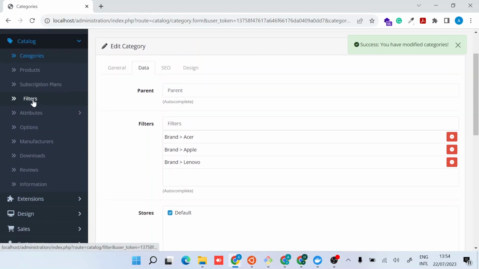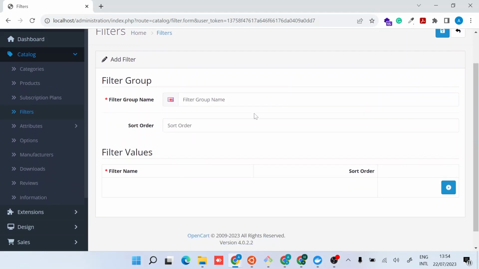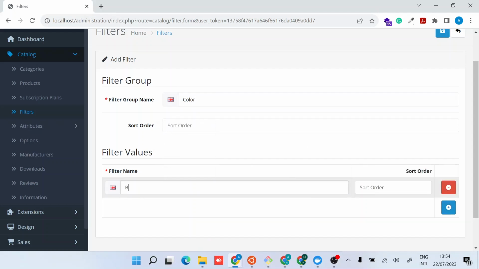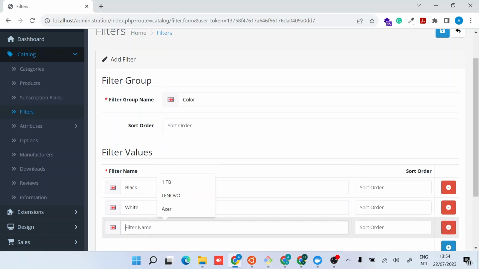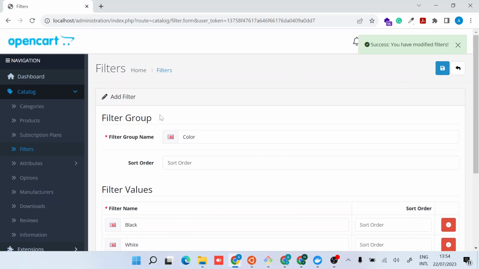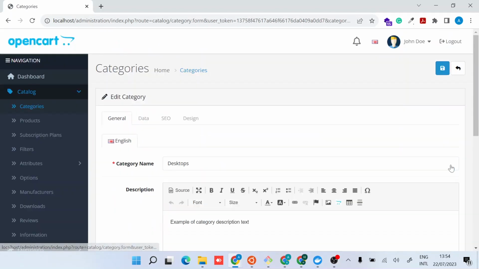Once I have that, I can still go and create more filter groups. For this filter group, let's do something different. Color. So color, let's say we have black, white, silver, then save.